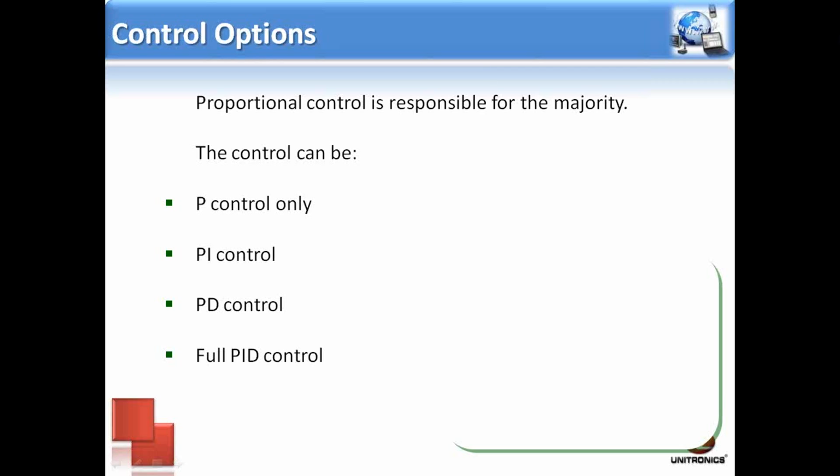Next, I'll move on to my control options. Proportional control is responsible for the majority of the control value, responsible for the majority of the output. Therefore, proportional control is needed. Our options can be proportional control only. We discussed this already. This type of control will never reach the set point. The process value will never equal the set point.